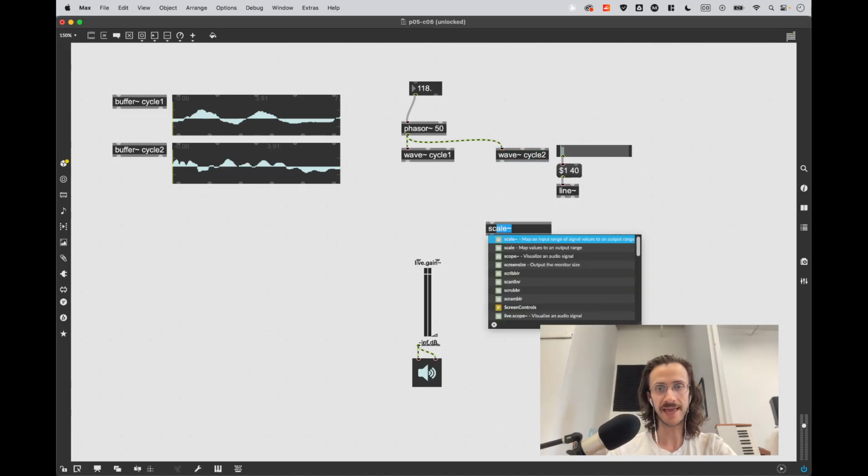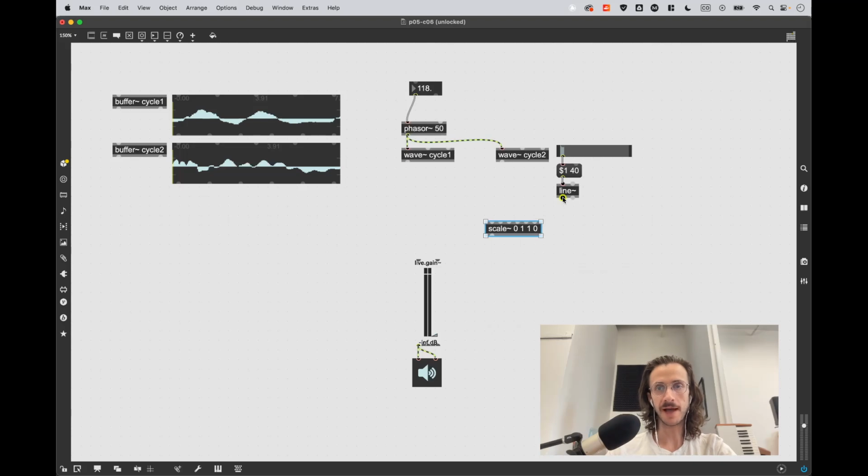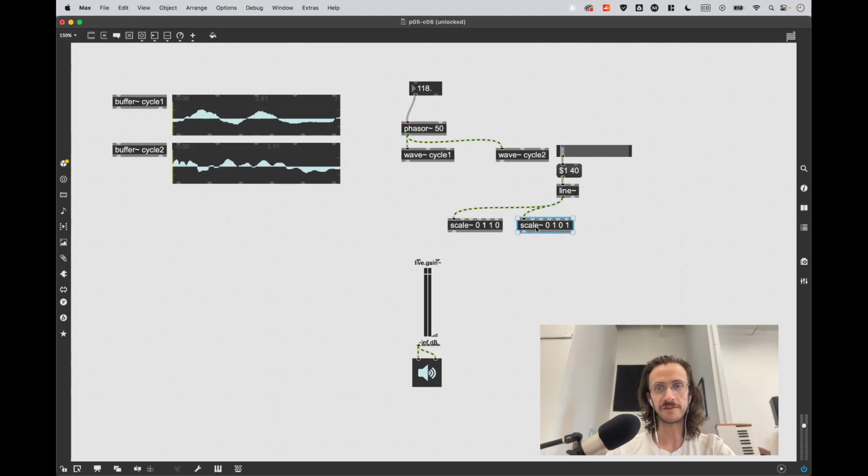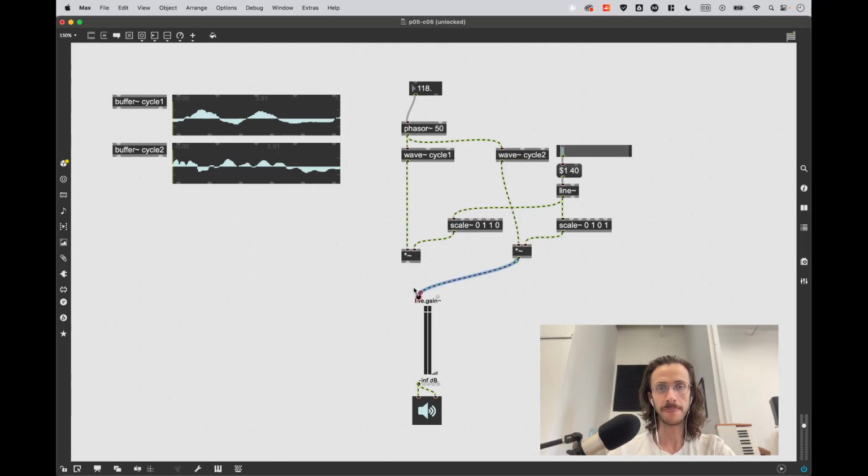I can just use a scale 0, 1, 1, 0, and scale 0, 1, 0, 1. It's kind of redundant because the scale on the right isn't doing anything, but for maximum clarity, you take this guy and multiply it by this, and you take this guy and multiply it by this, and now we've got an extremely simple crossfader between these two pieces of audio.